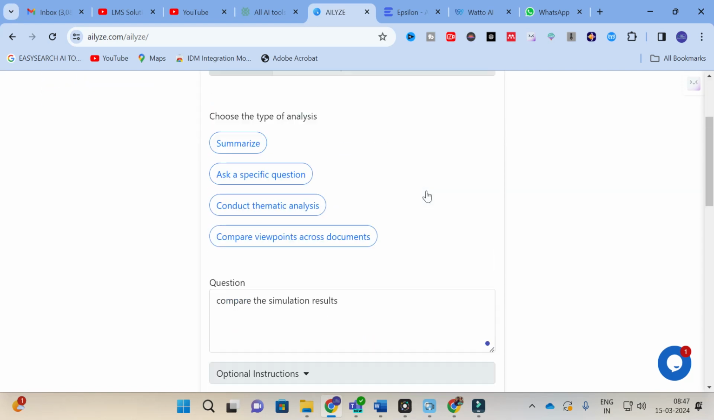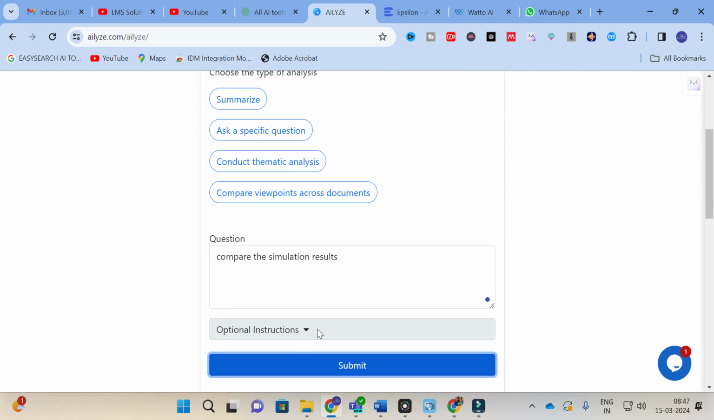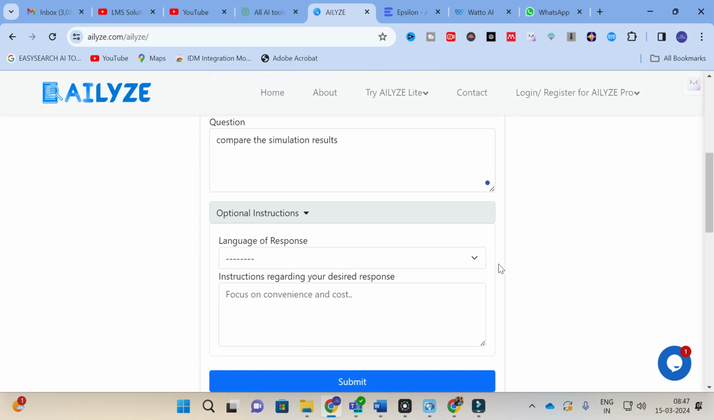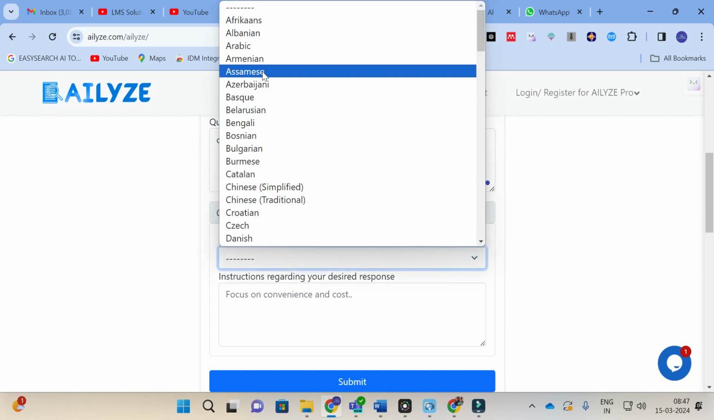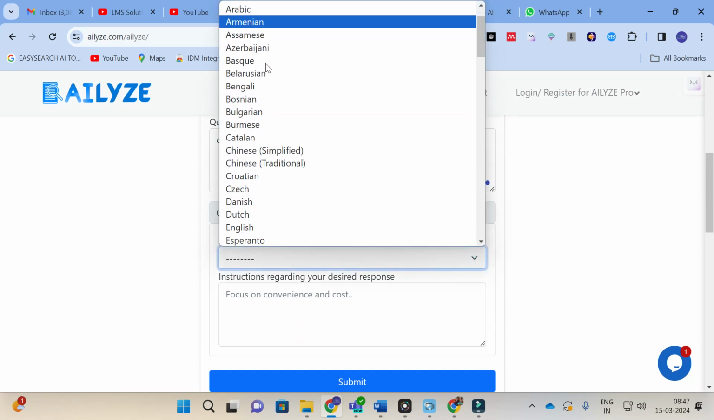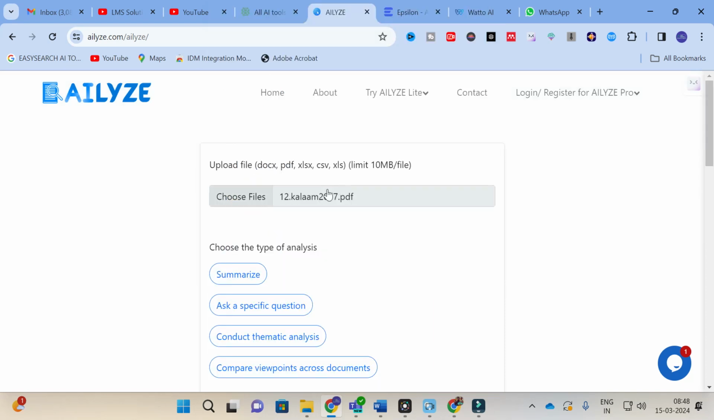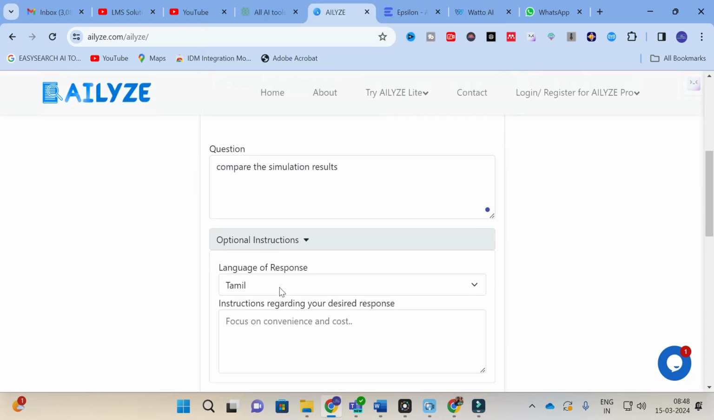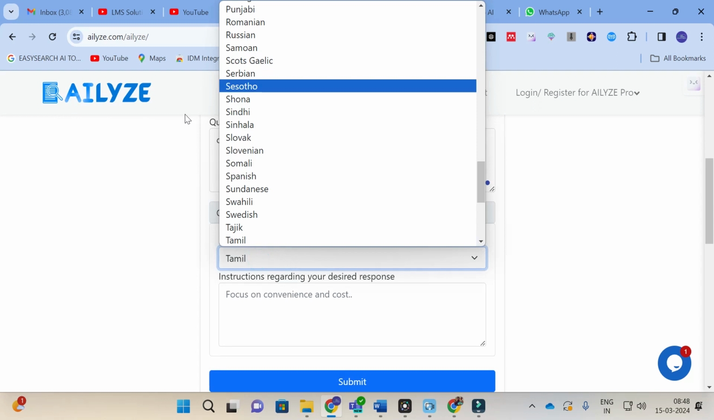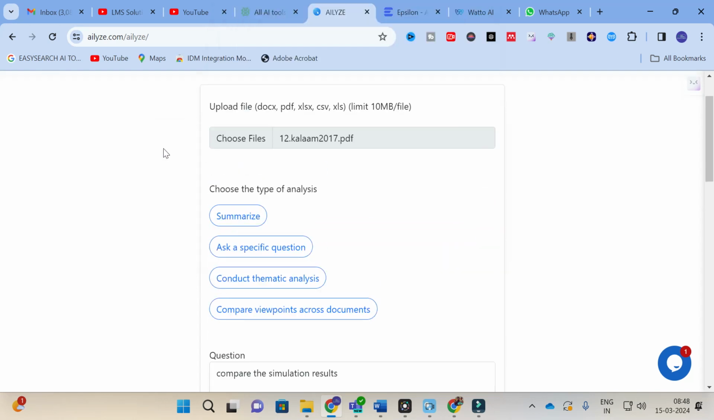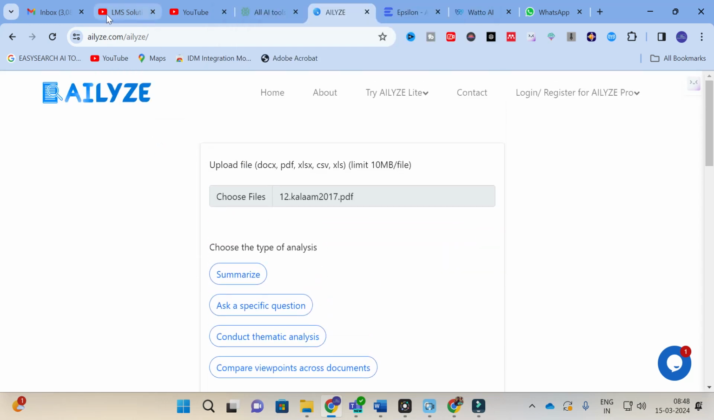Here you can see that there are many different languages available in this option. This is very important. If you want, you can translate into any of the languages. So you can use these optional instructions to analyze your content in different languages. Like that you can make use of this option in this AILYZE AI to get better content for your research paper writing.